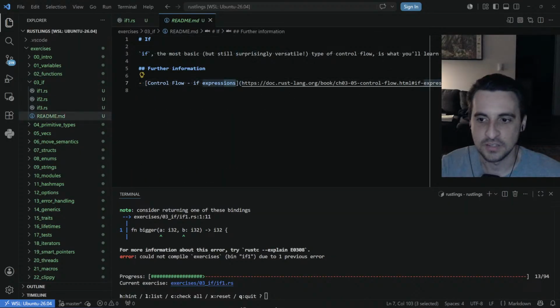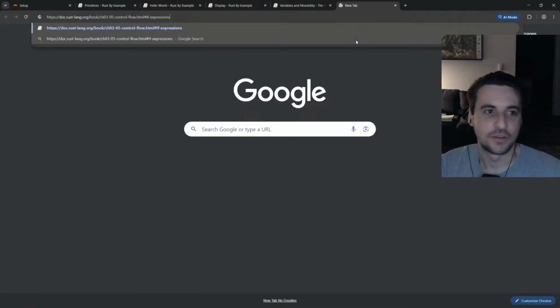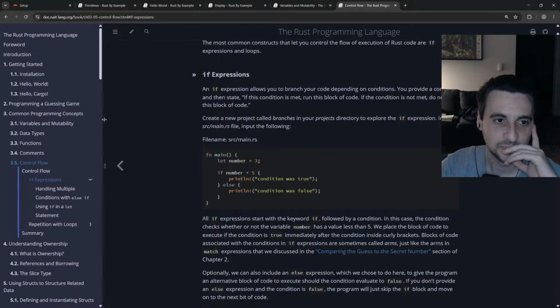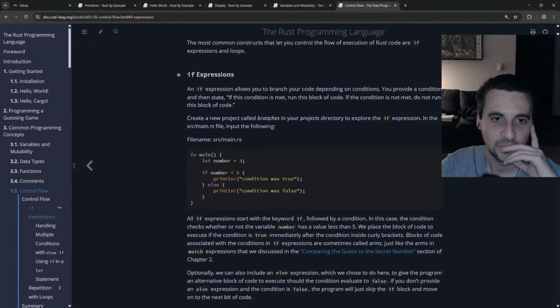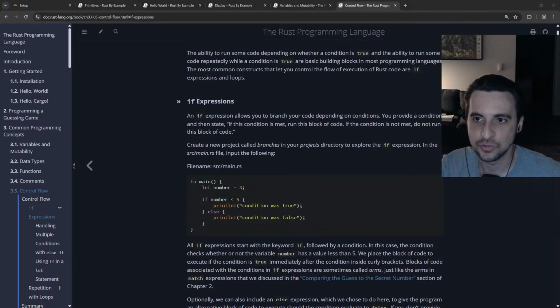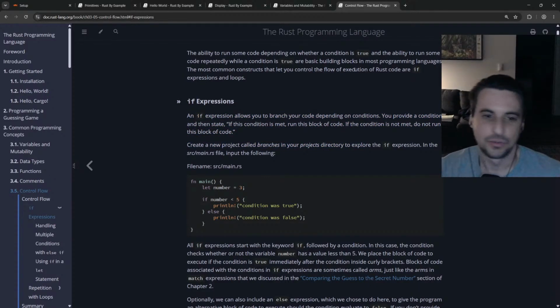I guess I'm gonna read this. All right, control flow should be pretty easy. It's just the if. Like, come on. Okay, so I just need to know this. So it's if, else. An if expression allows you to branch your code depending on conditions. Sure. You provide a condition, if this, then run this block of code, else run this block of code.